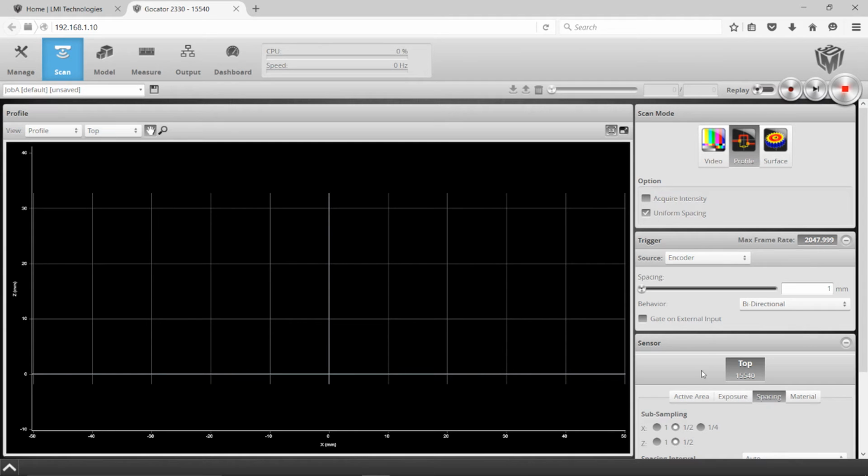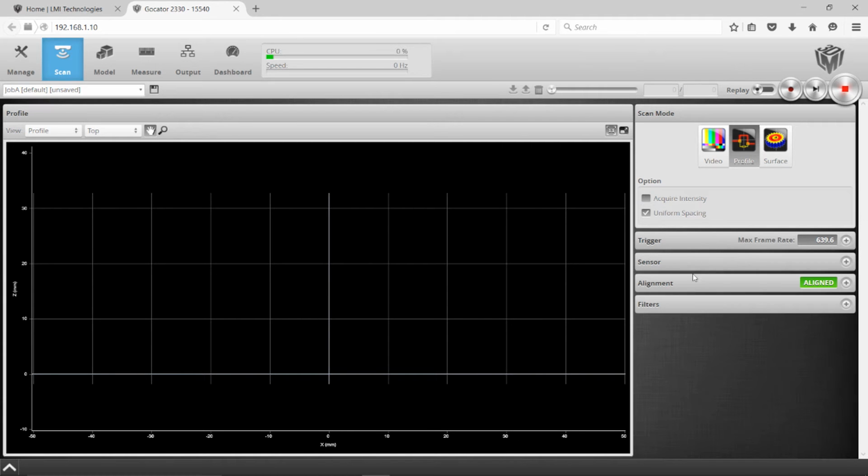In this case, we're just going to select the standard high resolution, but we'll keep that active area low so that we're at 640. So that'll allow me to travel quite fast. To get a good scan, I'm going to drop this encoder resolution to 1/2 millimeter. And I'm now going to go, I'll reduce these windows, into surface mode.